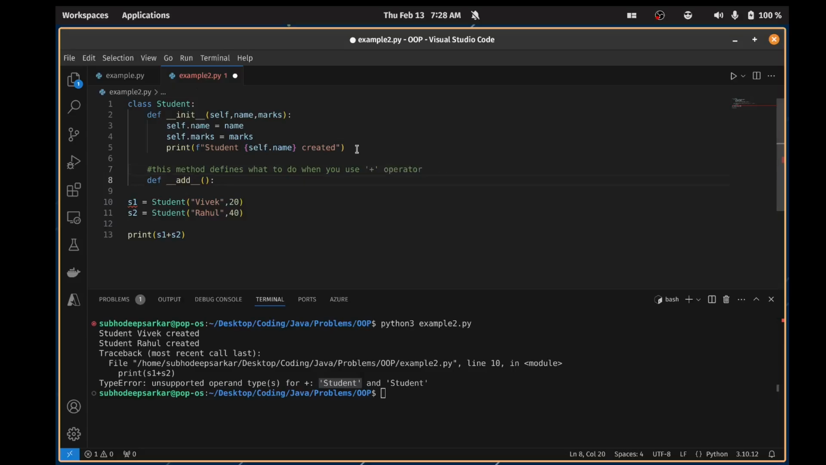Okay. And then of course you have to put this because it is a non-static method. And what are you going to take? Say for example I want something like this, that when I add two students, I add their marks and get the average. So what is the average of Vivek and Rahul? 20 plus 40 is 60. 60 divided by 2 because there are two students. And yeah, you simply get 30, right? That's what I want.